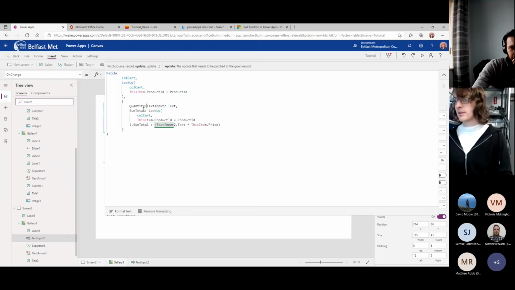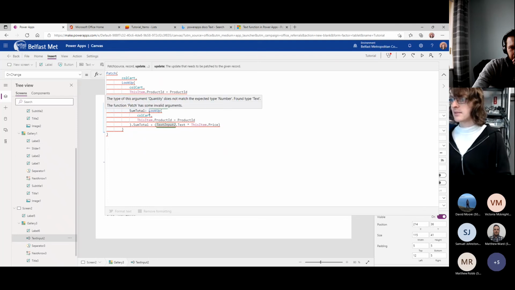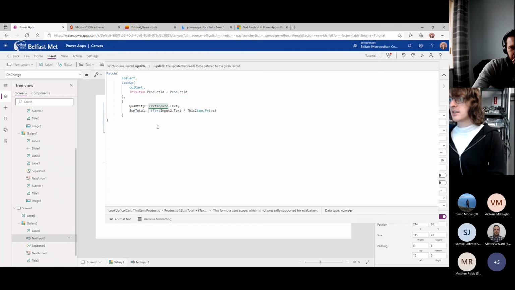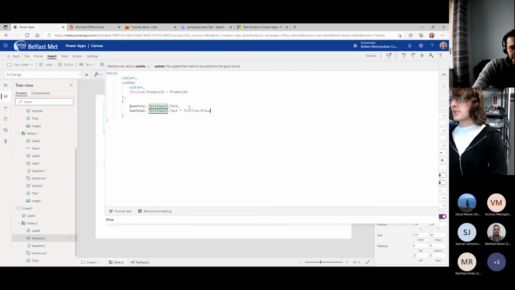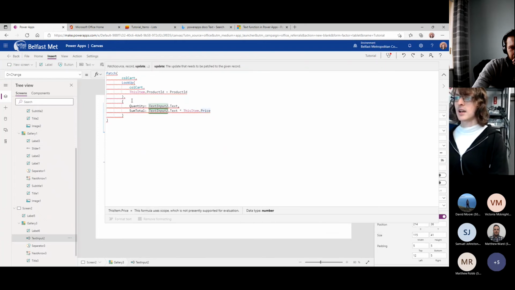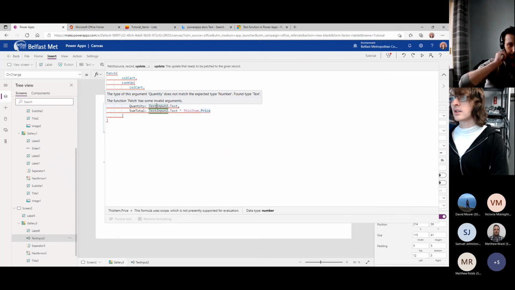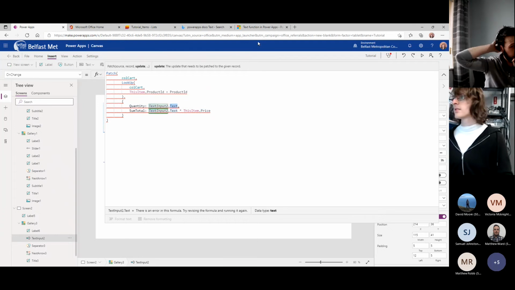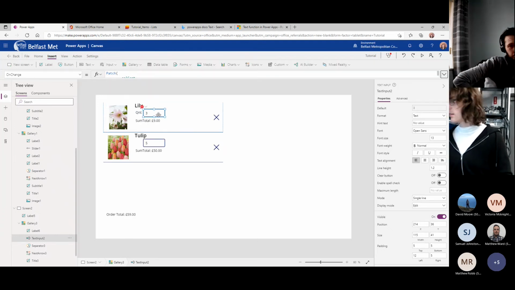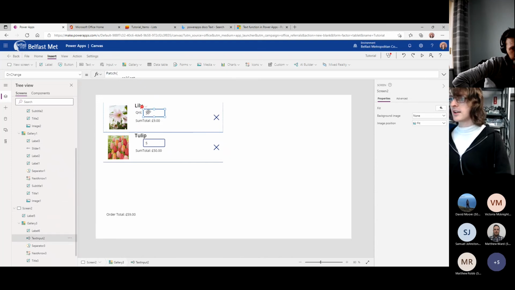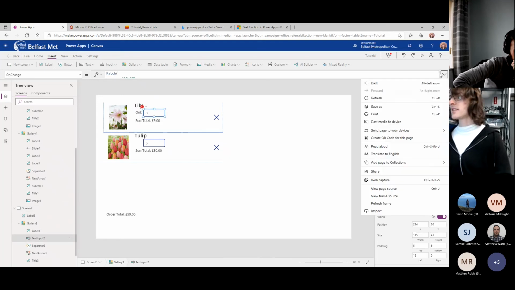So change the quantity to the text input and change this to the text input times the price. And now why are you angry at me? Scholars are divided. Does not match the type number, found type text. So let's see. If I change this, yep, this is just because the format of the text box is incorrect. So now that we've changed that back to number, hopefully it's not angry at me. Might still be, you never know.